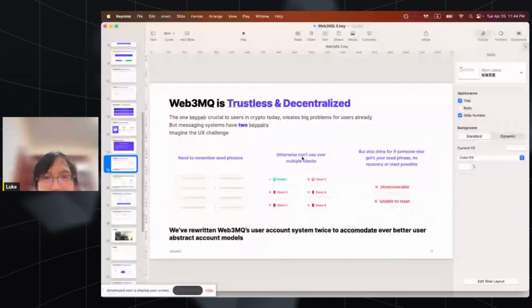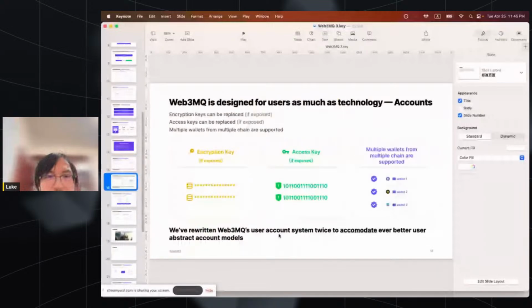So Web3MQ, from the get-go, we've designed it. We've actually rewritten our account system twice to achieve this, but we are an abstract account from day one. And we do have three sets of keys. Aside from the encryption key and access keys, there's the wallet key that the user has themselves. That gives rights to the encryption keys, and the access key allows people to do session signing, essentially.